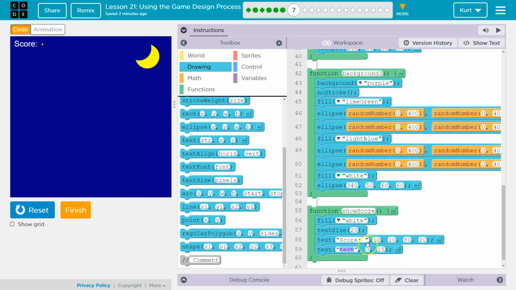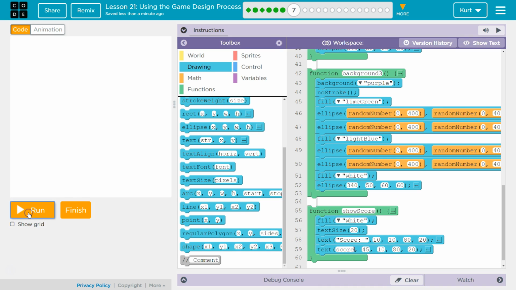Okay, and then I know the position is 10, 10 for this. So I'm going to kind of finagle with it. Let's see, I want this to be 45. And then y is going to be 10 because I want it on the same line. And 80, 20 they have. Instead of having a string with quotes, I want a variable here. So I want to write the word score because that's the variable we're going to display.